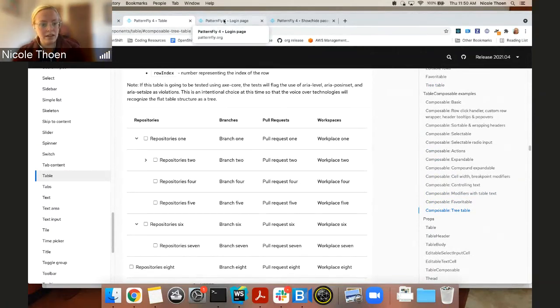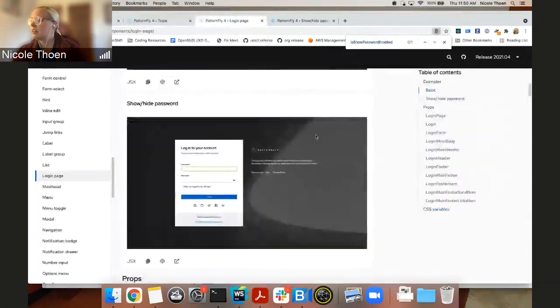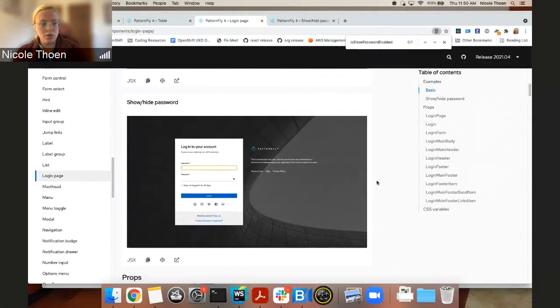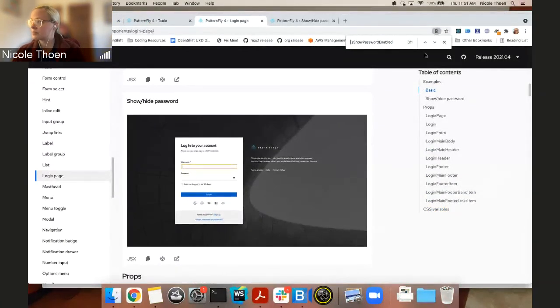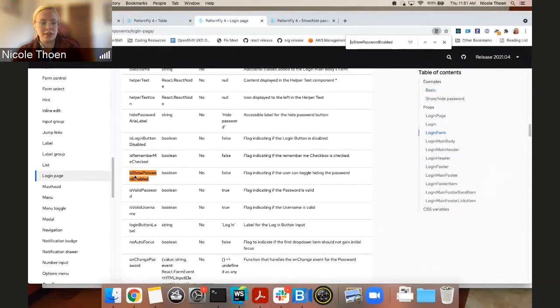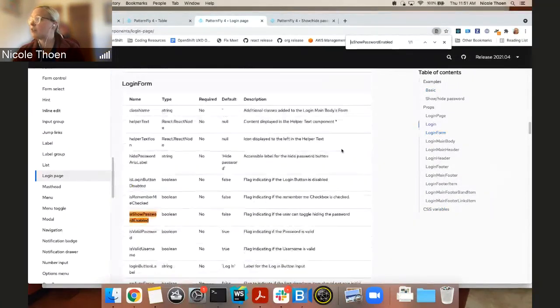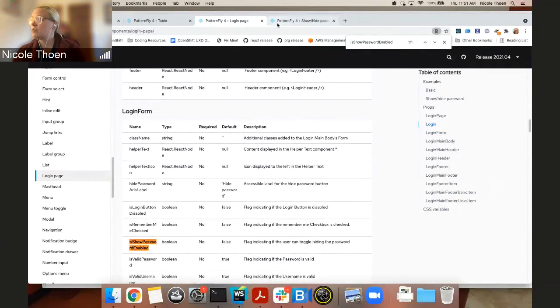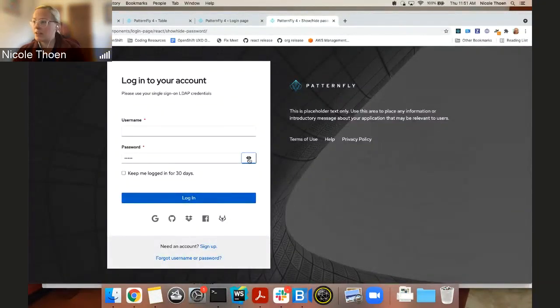Finally, I also added a show and hide password button for the login form. You basically pass this new is show password enabled prop to the login form component. And when you do that, you get this nice handy button that will toggle showing or hiding the password. That's pretty straightforward, and that's all I have today. So I will now pass it off to Zach.